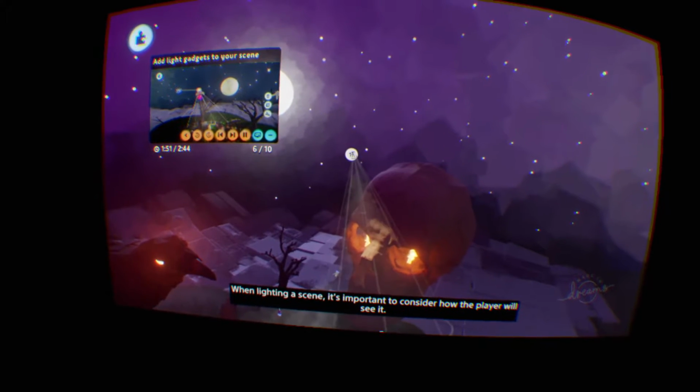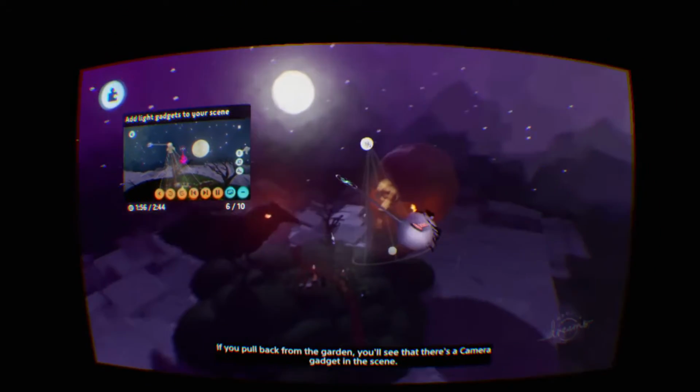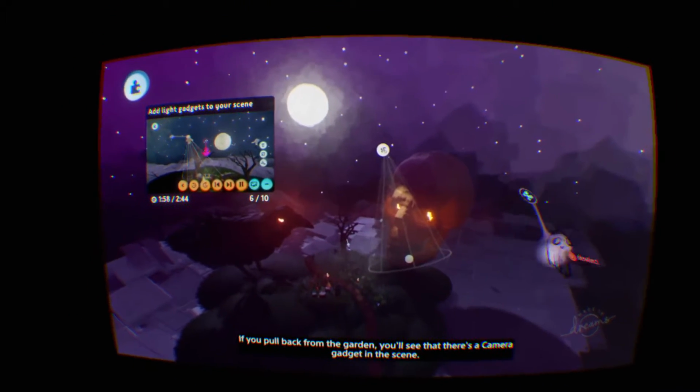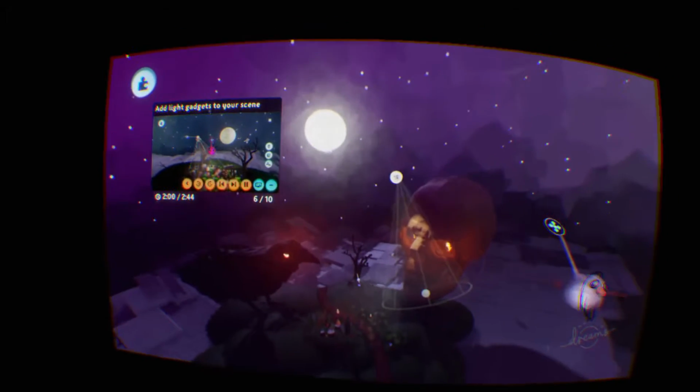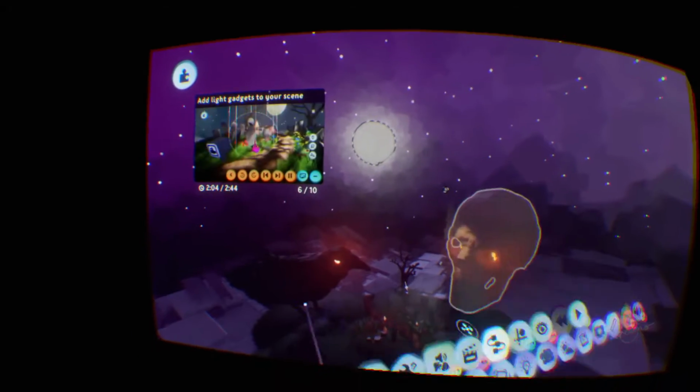When lighting a scene, it's important to consider how the player will see it. If you pull back from the garden, you'll see that there's a camera gadget in the scene. Switch over to play mode to see how the scene looks through that camera.